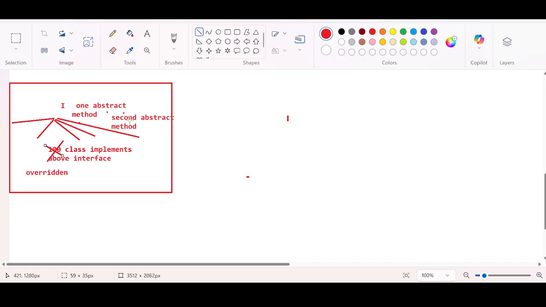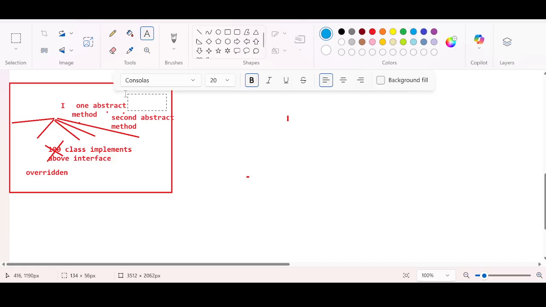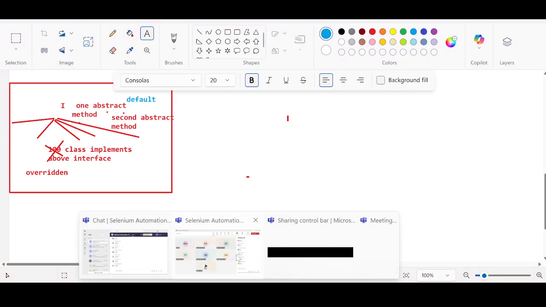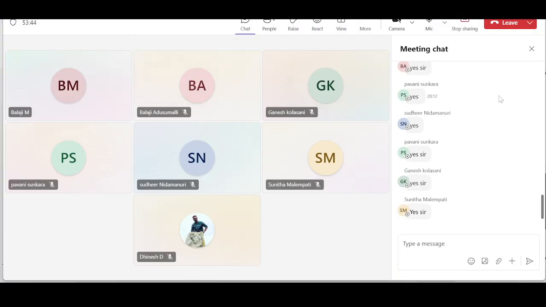To avoid this, I do not want to change the interface, but I want to add my own logic in the interface. That's the reason they've introduced a method called the default method. You can happily use this default method. This will not affect the implementation class. If the implementation class likes this, they can use this default method, or else they can override this. Are you getting what I'm trying to say, everyone? Yes, sir. Yeah, good, good.